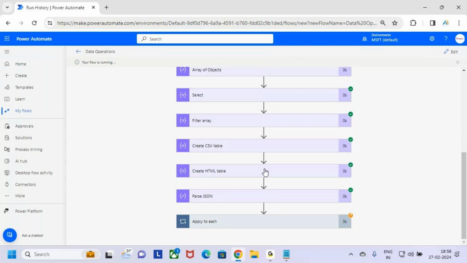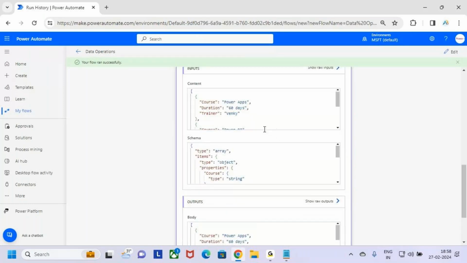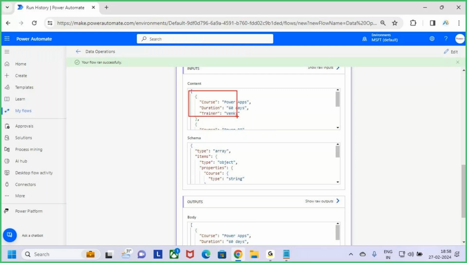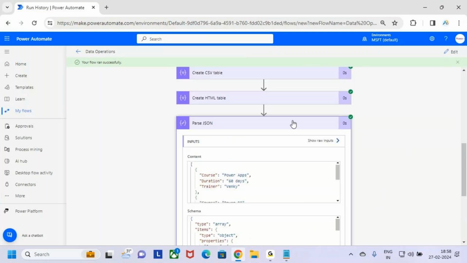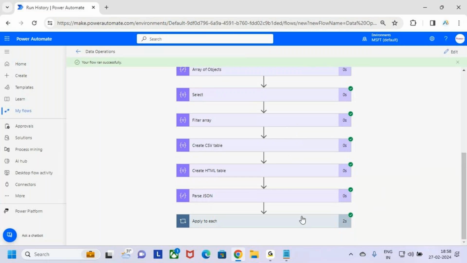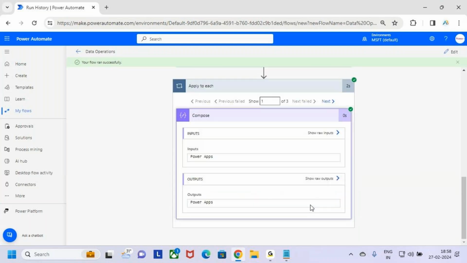Now go here. Just wait, it is still running the flow. Now the flow is ready. Now Parse JSON. See what this Parse JSON is doing. If I pass the input, it is going to generate one schema for the array. It is going to generate the JSON schema. Next, I said that with Parse JSON, you are able to get the property values. The property I'm getting here is the course property. So when I go to the Compose, here I'm getting the course.